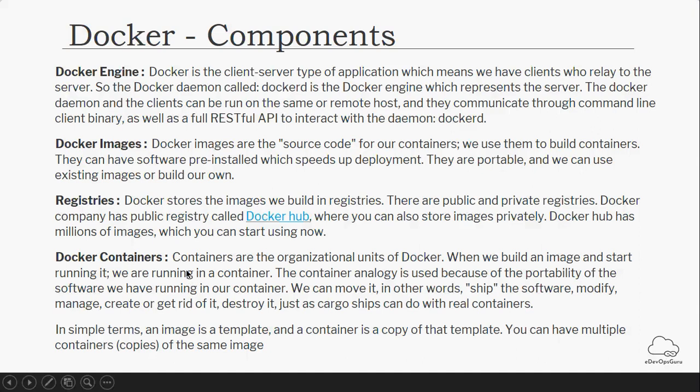Now come to the Docker container. Containers are the organizational units of Docker. When we build an image and start running it, we are running it in a container. So a container is an isolated execution environment provided by Docker where you can run your application or your Docker image. The Docker analogy is used because of the portability of the software we have running in our container. We can move it, in other words, ship the software, modify, manage, create, and get rid of it, just as a cargo ship can do with its real containers.